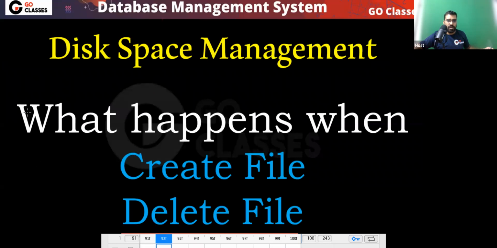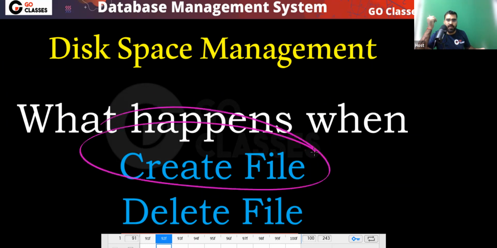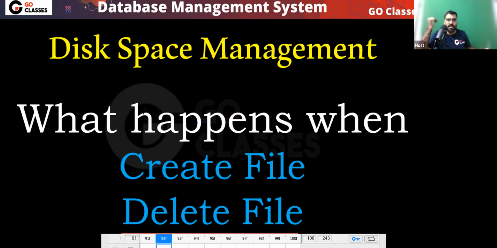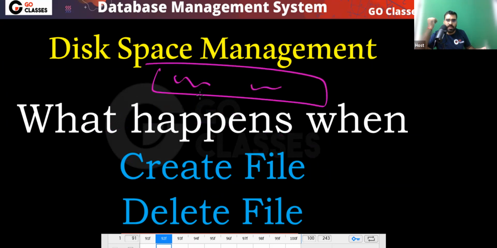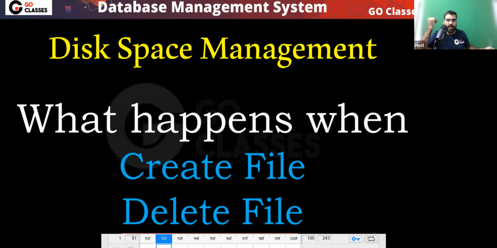One more thing, just the last point. If you want to create a file, what will you do? Just very simple, very common sense. Let's assume you want 20 blocks. Then you will find 20 available blocks. For example, two here, then you will use them. And when you use them, you will delete them from the free list. Are you getting my point?